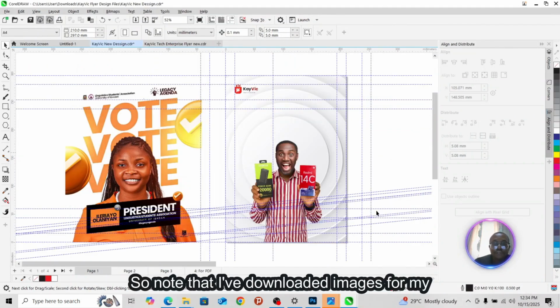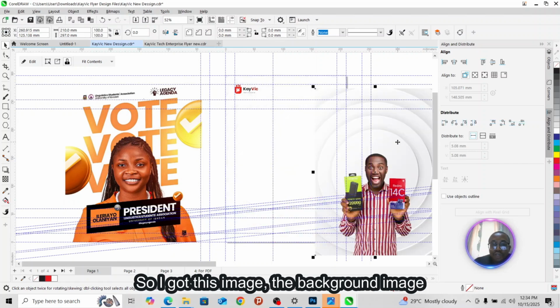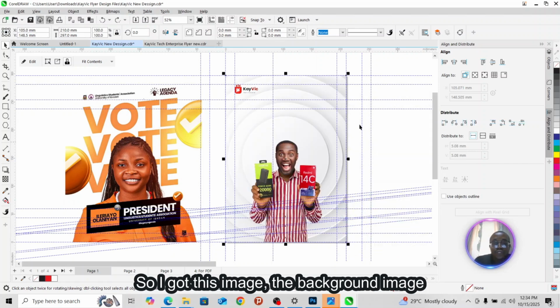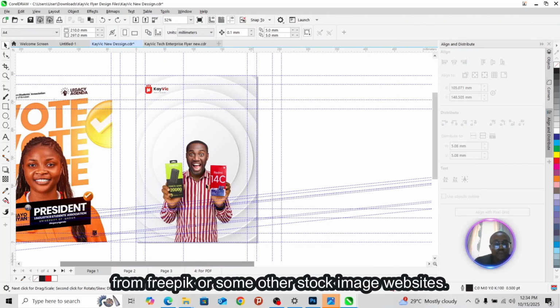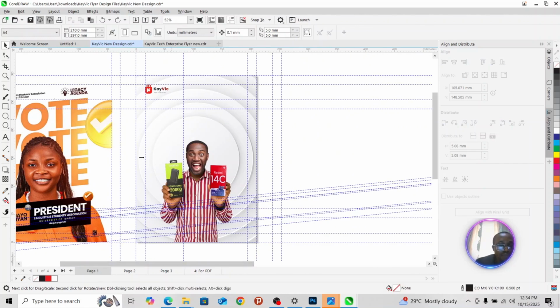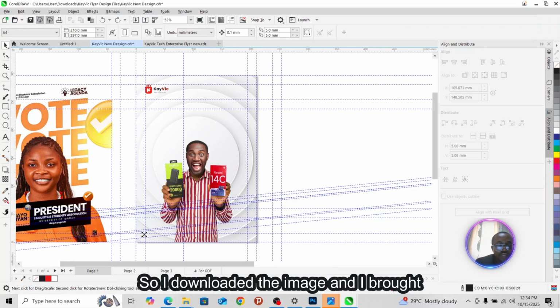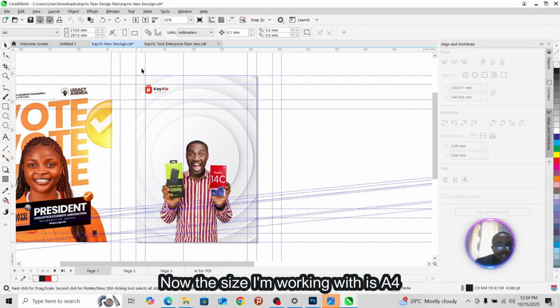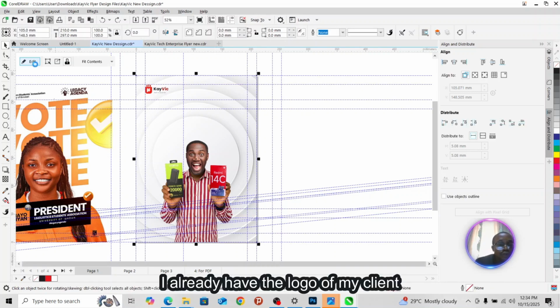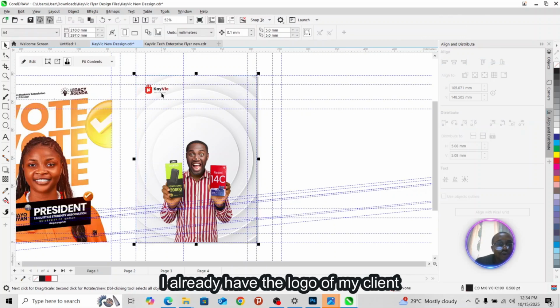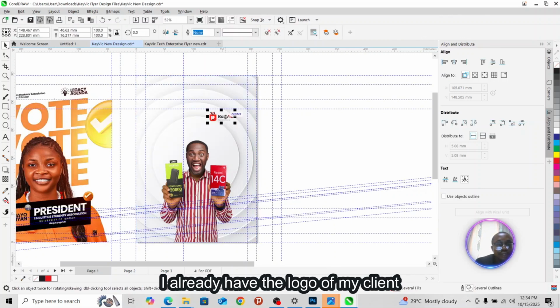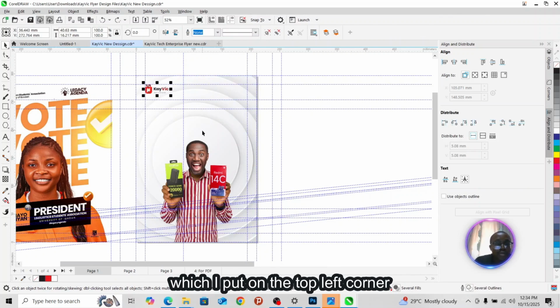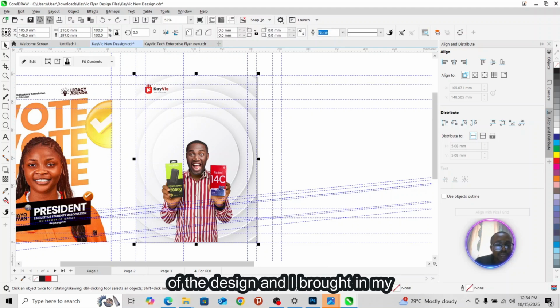So note that I've downloaded images for my design. So I got this background image from FreePic or some other stock image websites. So I downloaded the image and I brought it in. Now the size I'm working with is A4 size. I already have the logo of my client, which I put on the top left corner of the design, and I brought in my model here and I dropped him here.